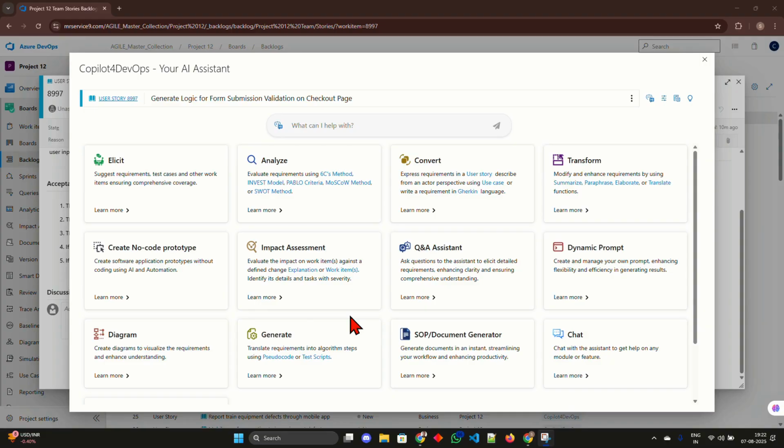Front-end developers often work with user stories that describe how the application should behave, including user interactions, validations, and UI logic. Before writing actual code, they need to plan this behavior carefully using pseudocode to ensure accuracy and alignment with the requirements. But manually drafting pseudocode for every scenario can slow things down. With Copilot for DevOps AI, you can generate clean, structured pseudocode directly from your work items, in the language of your choice. Let's take a look at how it works.